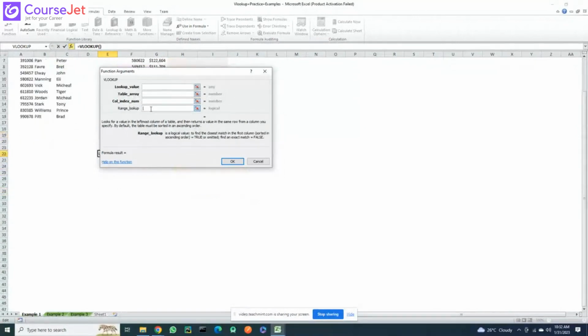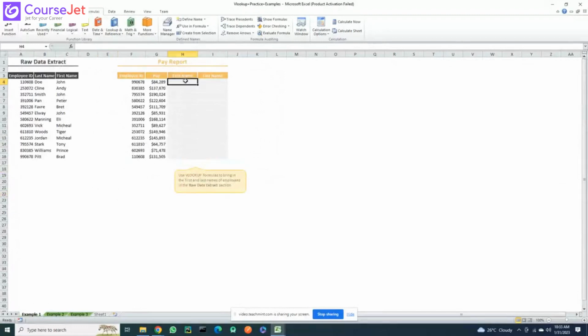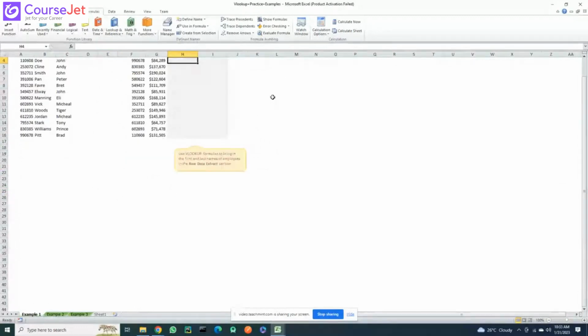And the range lookup. This is true or false. False is called an exact match, and it will show you the exact match. True will show you the approximate match. So we will see to that. For example, I'm going to now fetch the first name.